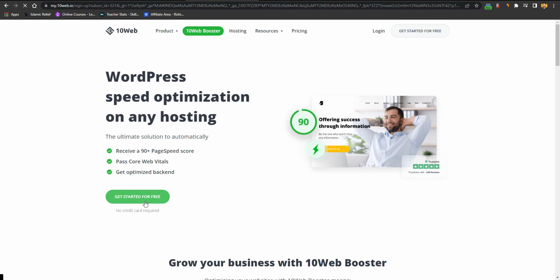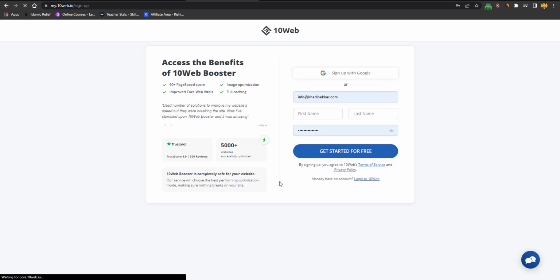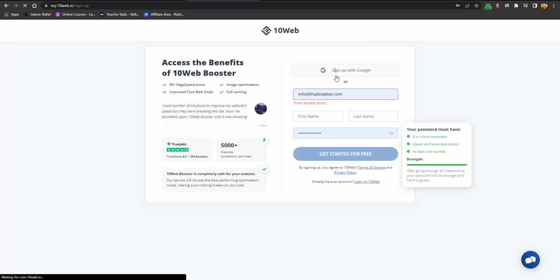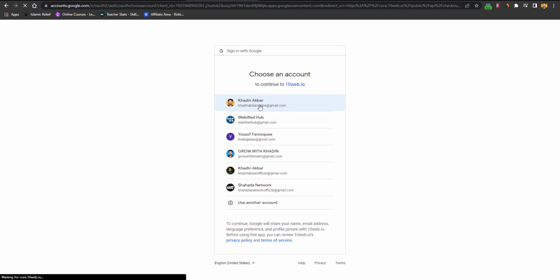Then you would have to sign up with 10web booster, because they would be optimizing your website server-side with AI. This is not just a plugin unlike other plugins. They would be optimizing your complete website on their servers using their software. So now you would have to sign up. You can sign up with email or with Google. I'll click on sign up with Google and sign in with my account email that is already on 10web. I have already signed up, so it would redirect me to the dashboard.